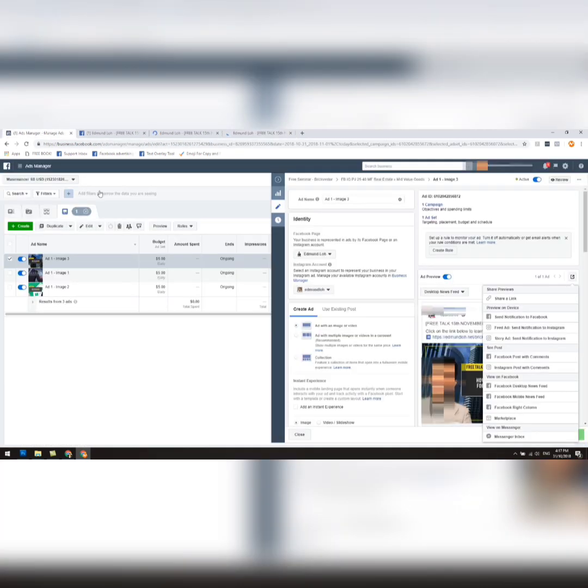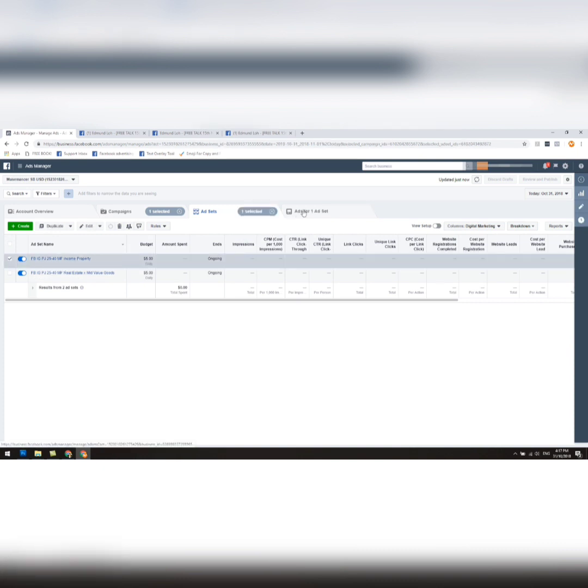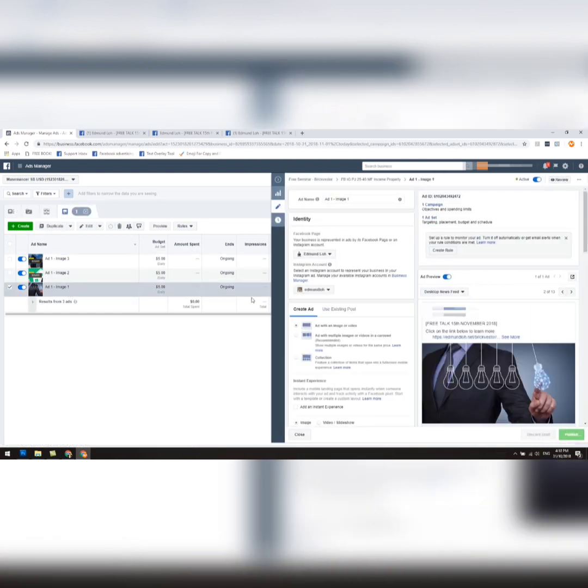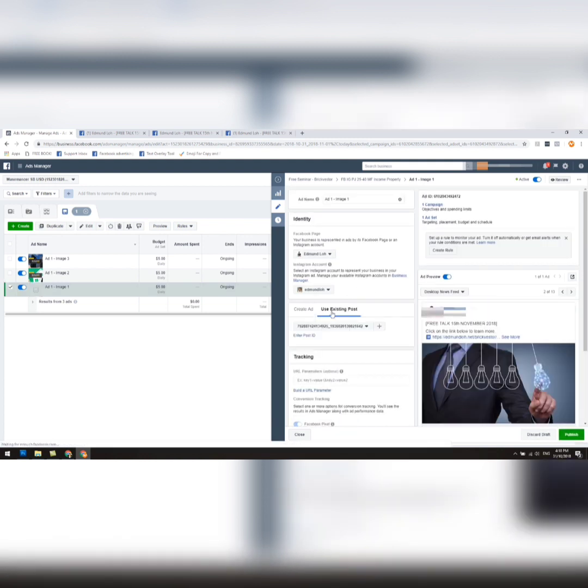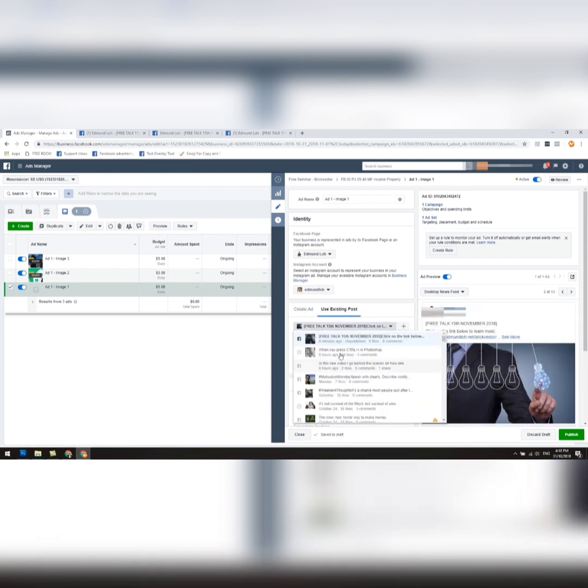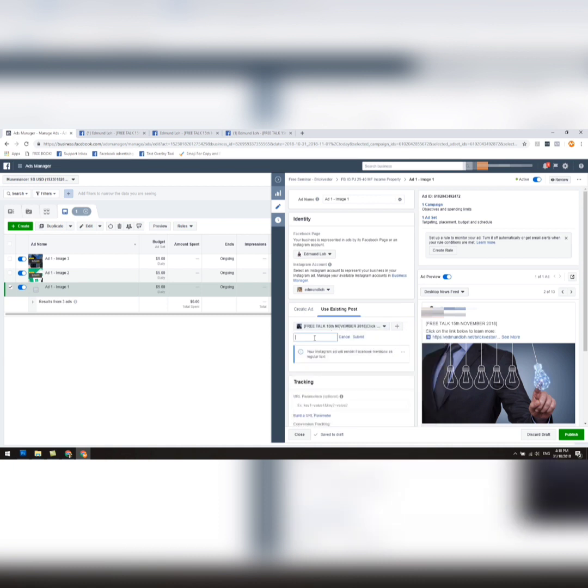Here's what's going to happen. We're going to go back to this ad set. We're going to go to the second ad set that we had just duplicated. Now we're going to go through this one by one. Let's start with ad 1, image 1. What we're going to do here is click on use existing post, enter post ID. There's no way you can select any of these past posts, by the way. It's not going to be accurate, so don't do that.